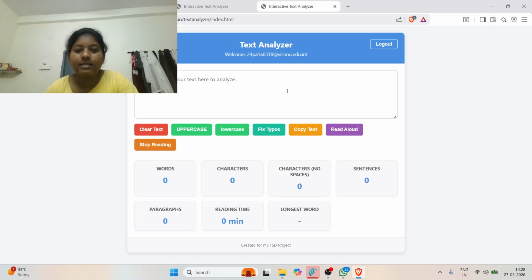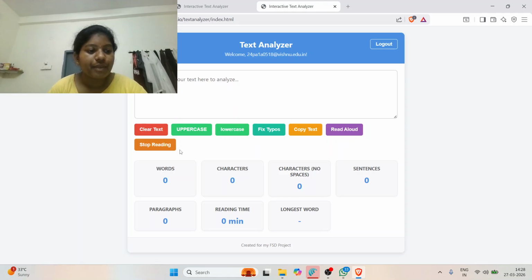Here is the dashboard and the main Text Analyzer script. It has many features like clear text, uppercase, lowercase, fix typos, copy text, read aloud, stop reading, and many more. Now let's look at the main features of our project. First, we have word and character count with live updates.